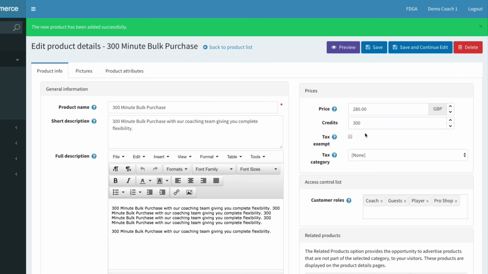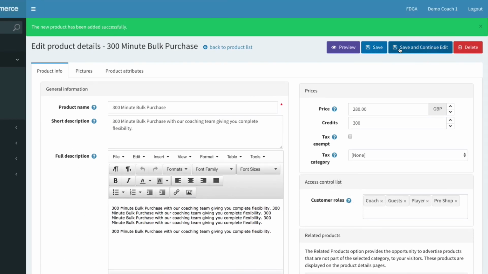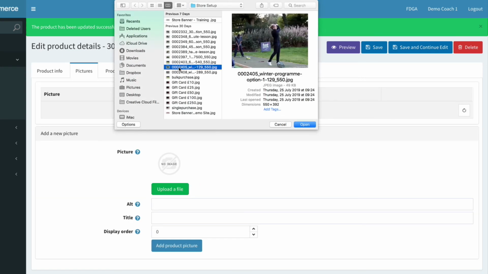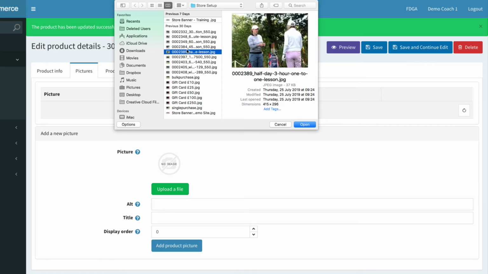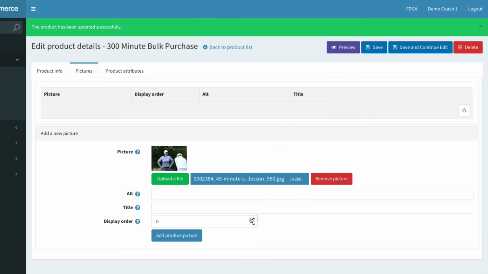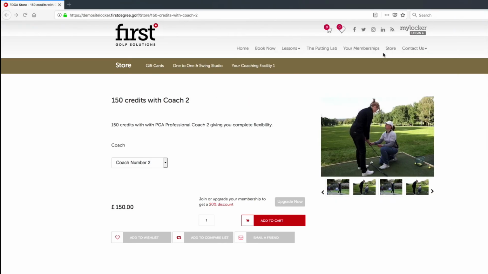So again, we're incentivizing customers to purchase more credits, and giving them more discount, and we just need to hit save and continue. There we go, and let's now add the pictures. So we'll go with this one. Choose the display order as 1. And we'll go ahead and hit save. And let's go to the store and have a look at how that one looks.